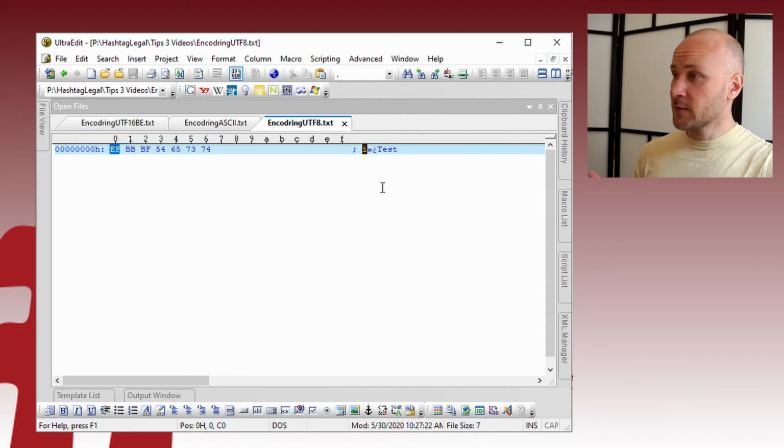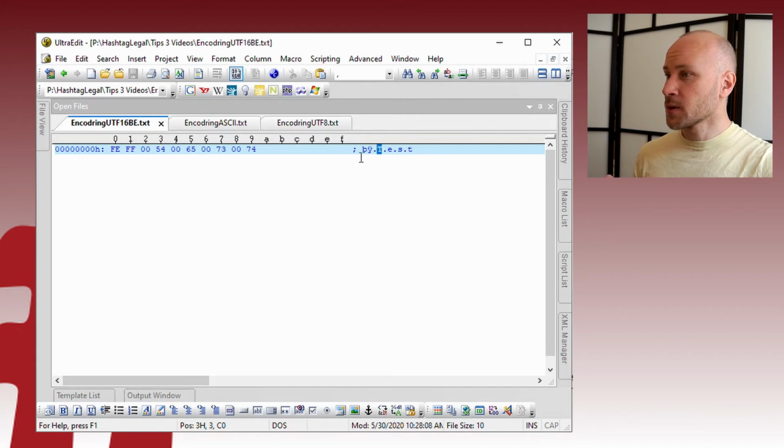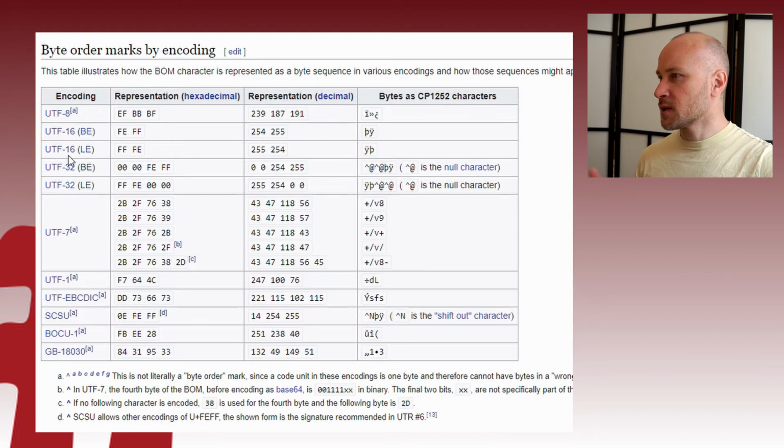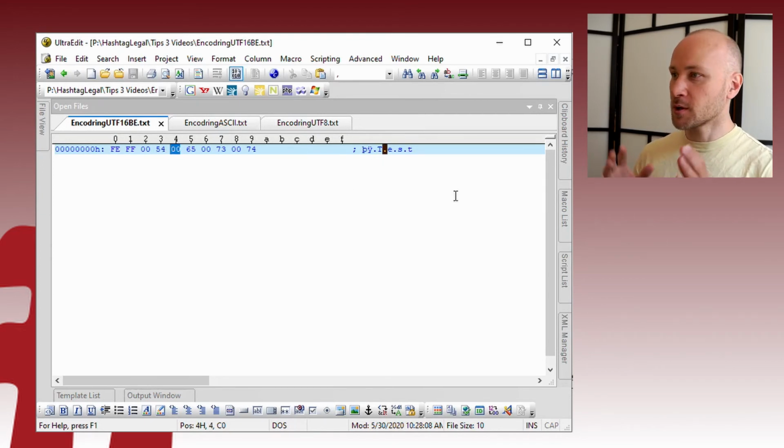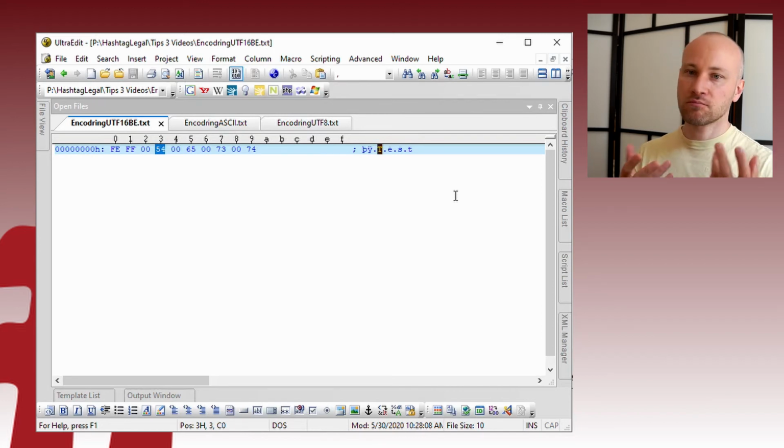Now, if we have a different encoding, let's say UTF-16, we're going to get a different header. So FE, FF. Again, we can see this is our UTF-16 header. But the other thing you notice here is the word test doesn't use up one character per space. We have two spaces for each character. So T and then there's a blank. Well, this is what I was talking about before. We are going to be using two characters to represent each letter. So hopefully that makes sense.